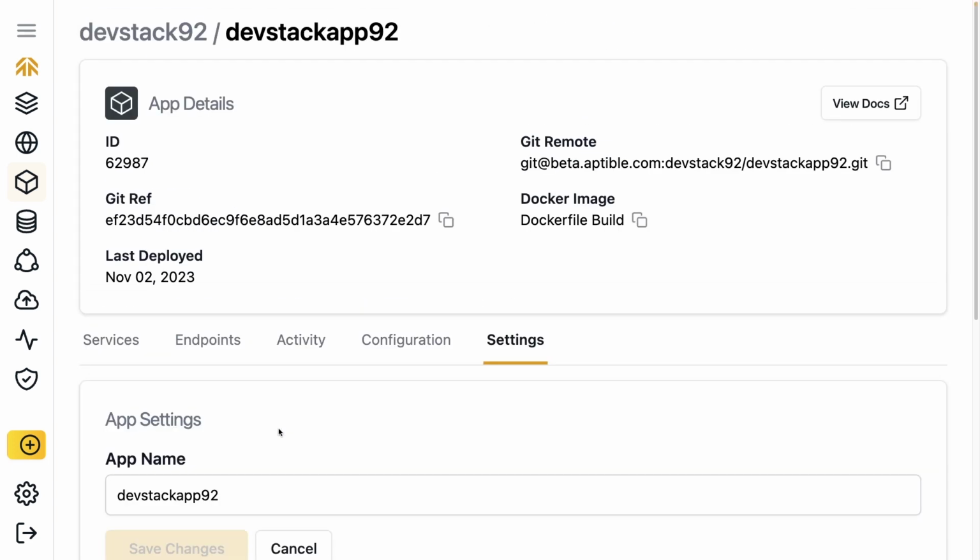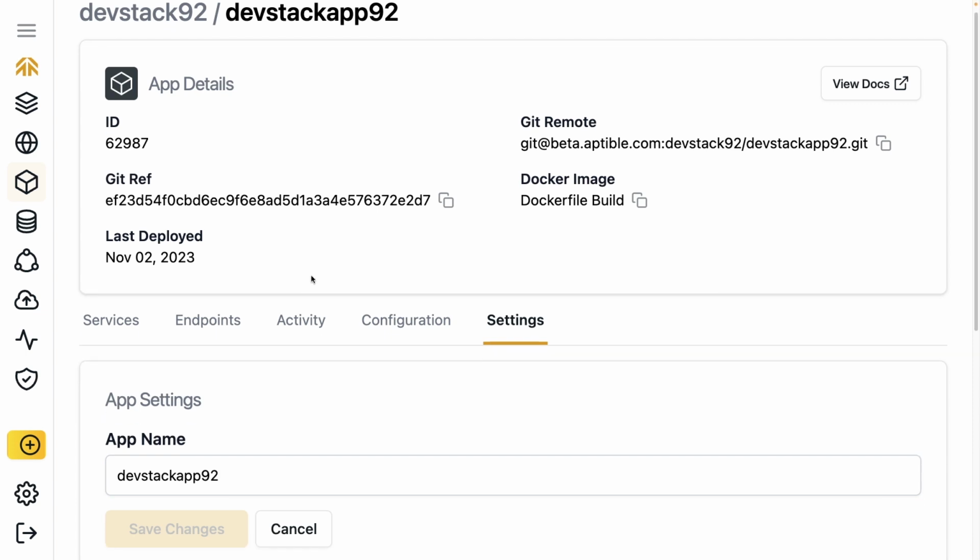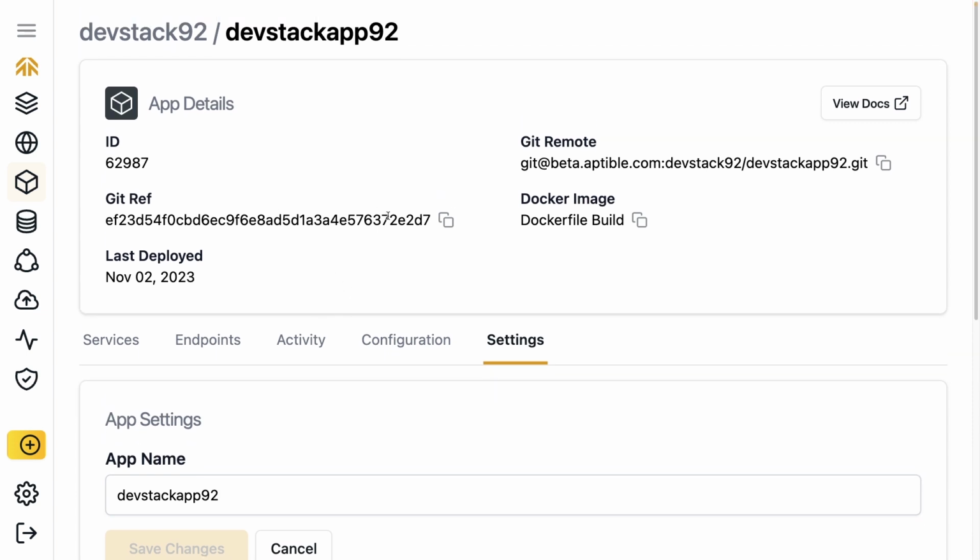So the really cool thing about this when you're working with Docker and Aptible is the simple fact that you don't need to know Docker. You don't need to know how to build a Docker file. You don't need to know how to build a Docker container image. You just let Aptible kind of do it for you, and it manages the whole Docker process.